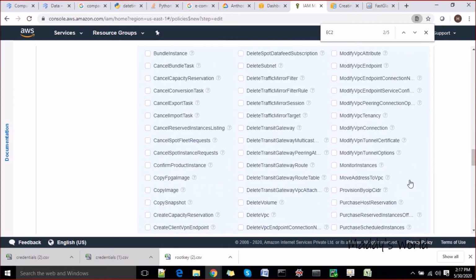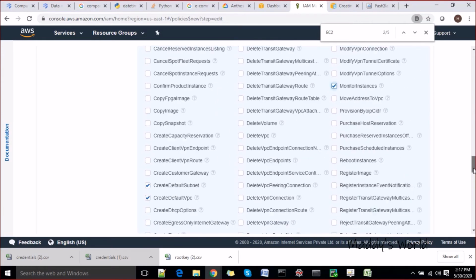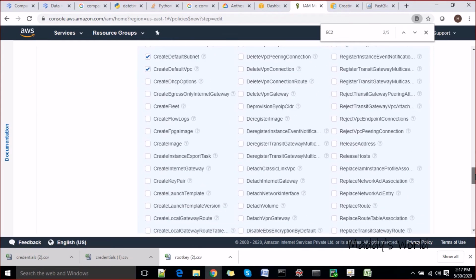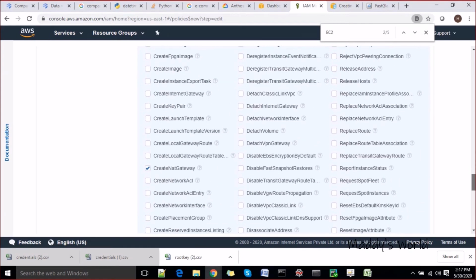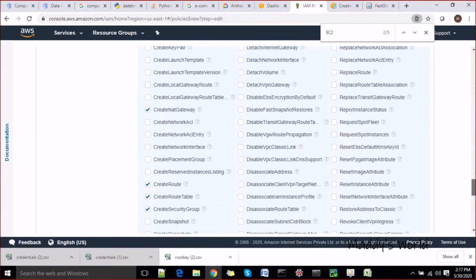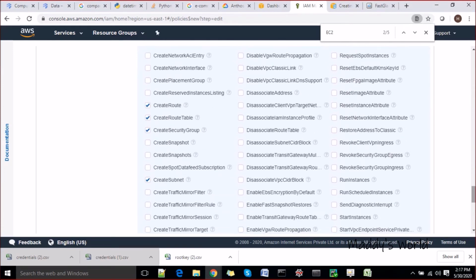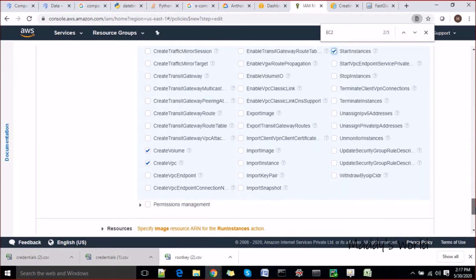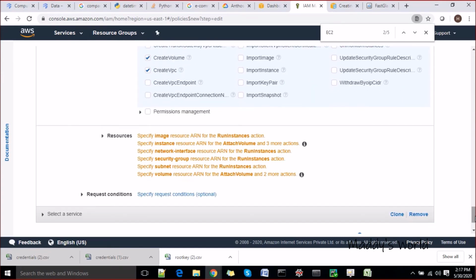Subnet attribute, modify volume, modify VPC. Let's say I'll give monitor access. I would say reboot instance. And release host, route, request spot instance. The rest of the options we are not giving. We are giving run instances option also to him. And let's give start instance too. Let's not give terminate and other things. Okay, right. So next click on resource here.